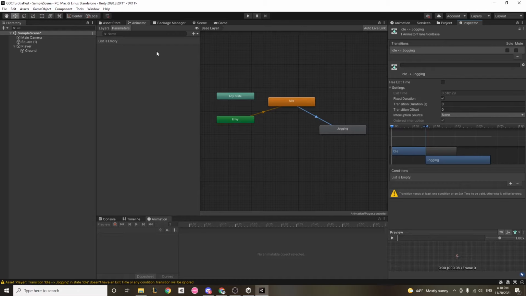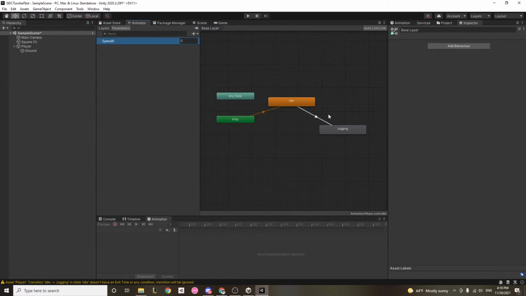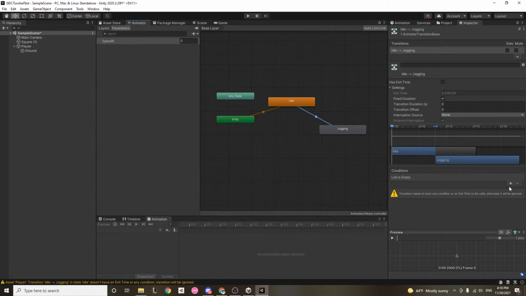But now we have no way to tell the animator when to change. And with this, there's nice things in Animator Controllers called parameters, so we can actually use variables to tell the animator when to change and when to not change. So we'll add a float. We'll call this speedx, on the x coordinate, moving left and right. And we'll tell this transition to change if the speedx is greater than 0.